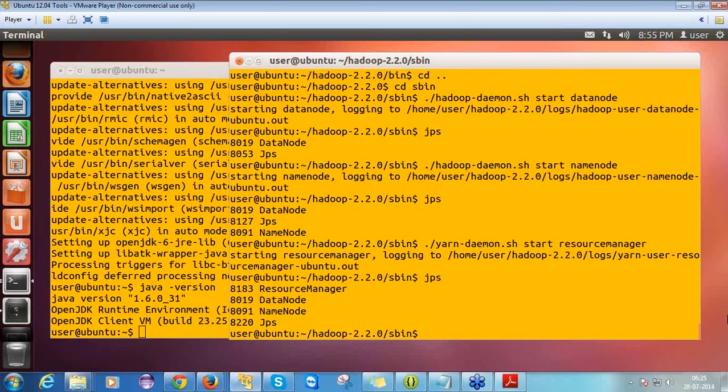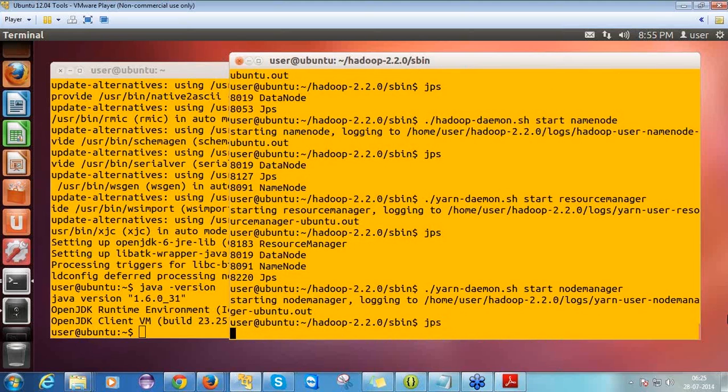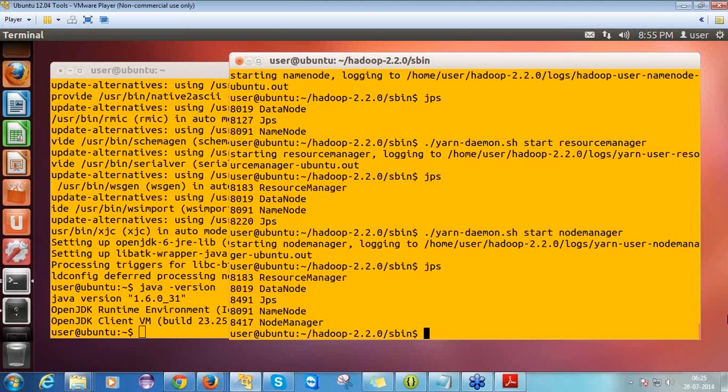Now let's start node manager. For that we have a command yarn-daemon.sh start nodemanager. Okay, so let's press enter and check it out. After that only one daemon is left to start, that is history server. Before proceeding further, let's go jps and check the status of it. Okay, so all the 4 daemons are running fine.